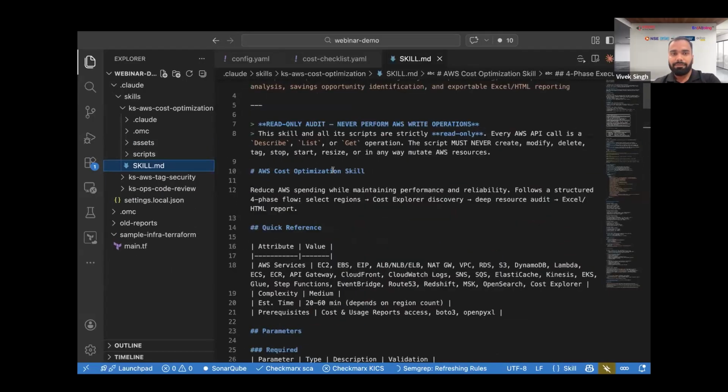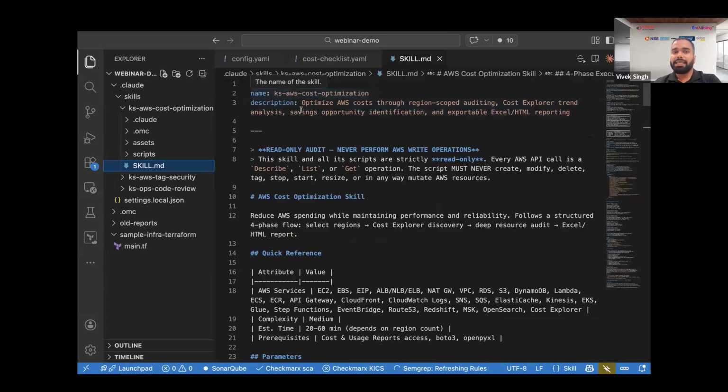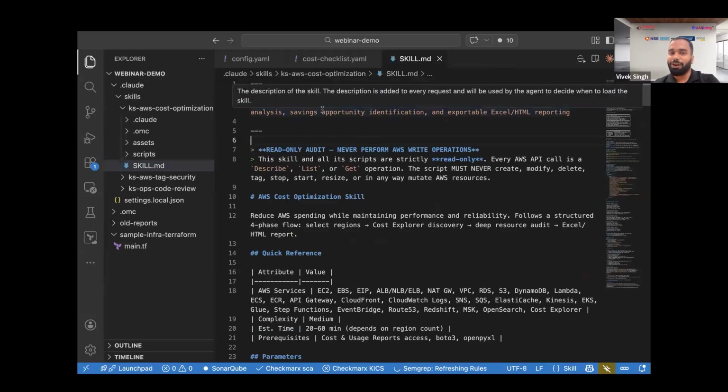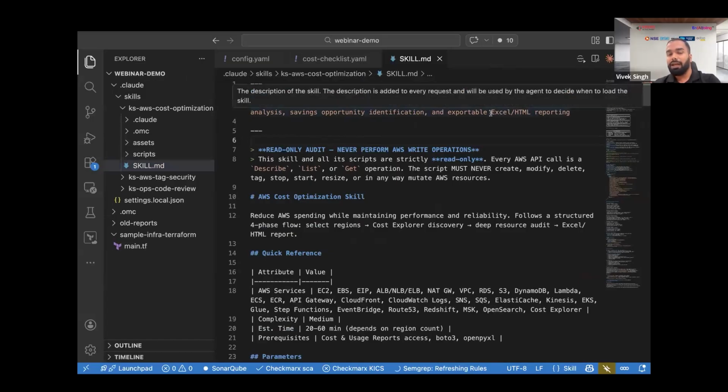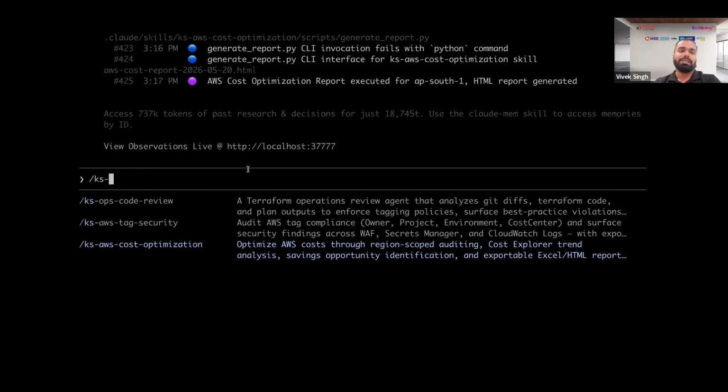And then the skill itself. The skill name is KS AWS cost optimization, and there are two ways of triggering it. While you're talking to Claude, if it feels like the problem that Claude is trying to solve matches the description of your skill, it will run it automatically. But the easier way to do this is to trigger it via the slash command. If you're using something like Claude Code or the Claude application itself, we can trigger this directly.